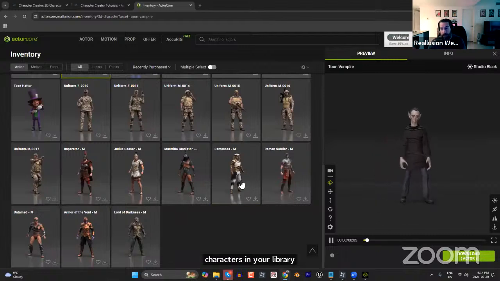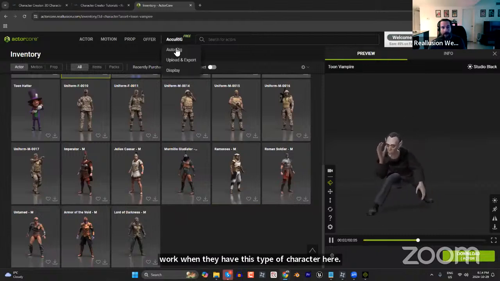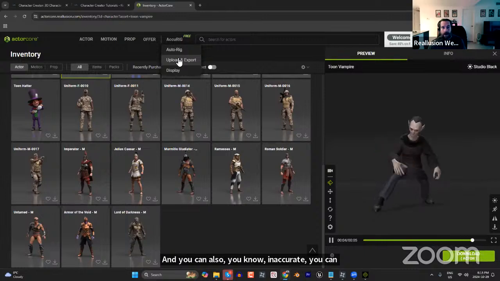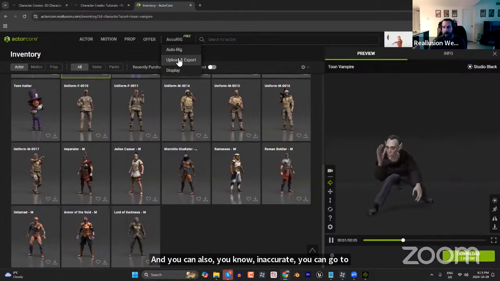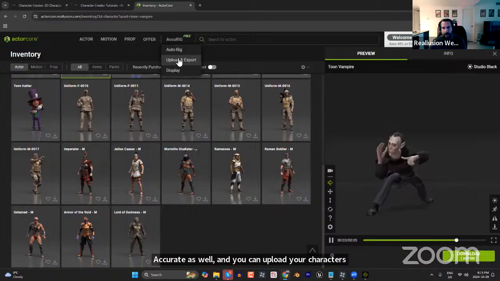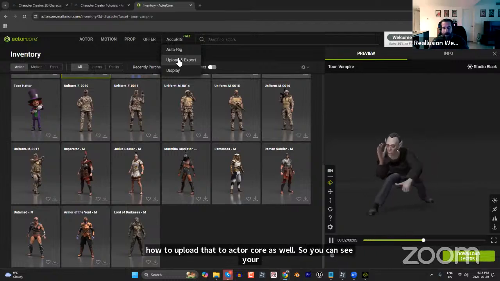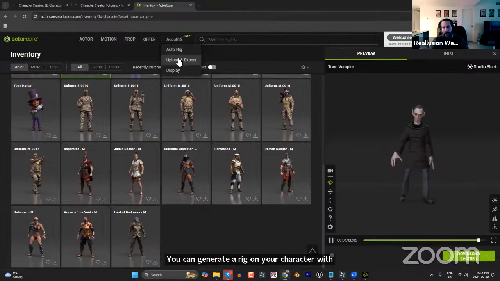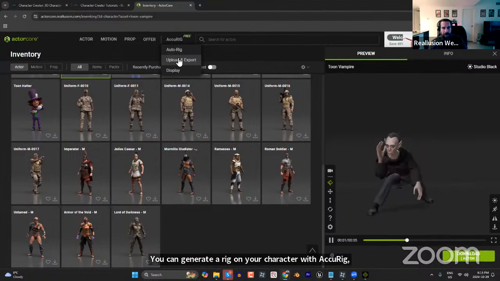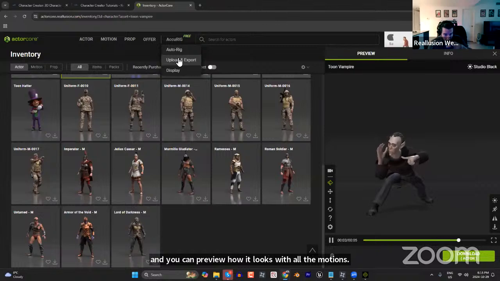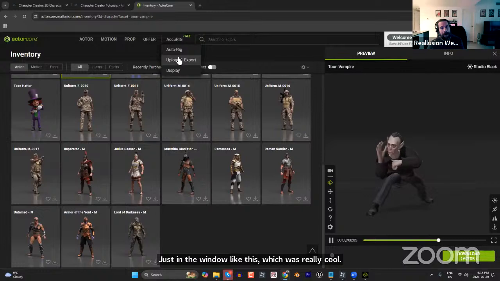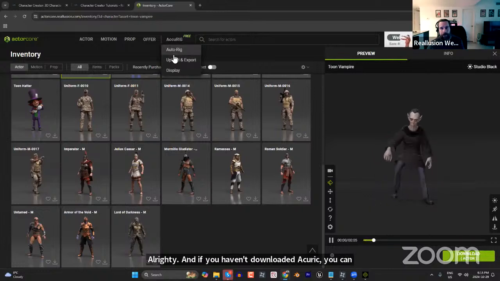And you can also go to AccuRig as well, and you can upload your characters from AccuRig, which I'll talk about a little bit later on, just very simple AccuRig stuff, and how to upload that to ActorCore as well. So you can generate a rig on your character with AccuRig, and you can preview how it looks with all the motions just in the window like this, which is really, really cool. Alrighty. And if you haven't downloaded AccuRig, you can just get it up here as well.